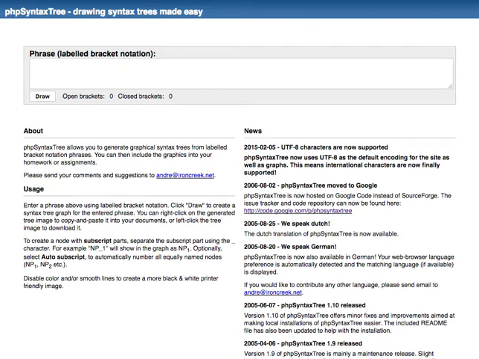phpSyntaxTree is a simple, effective tool for producing syntax trees for syntax homework problems and papers. There's a bit of a learning curve at first, but once you get the hang of it, it can be faster than drawing the trees by hand.